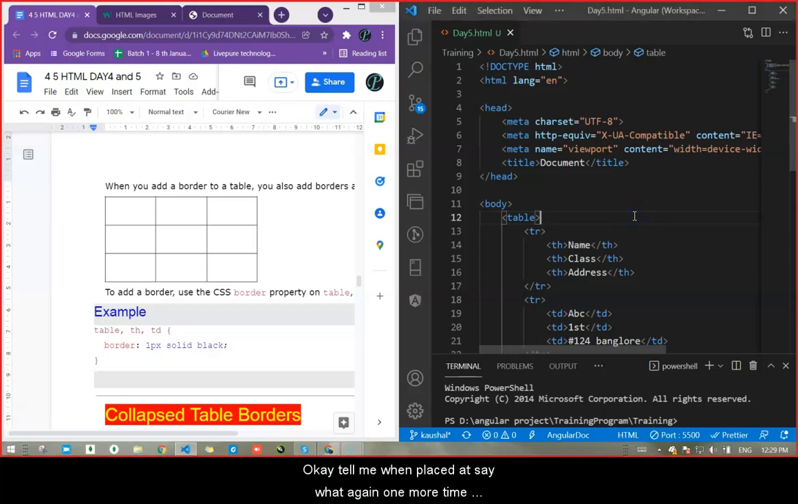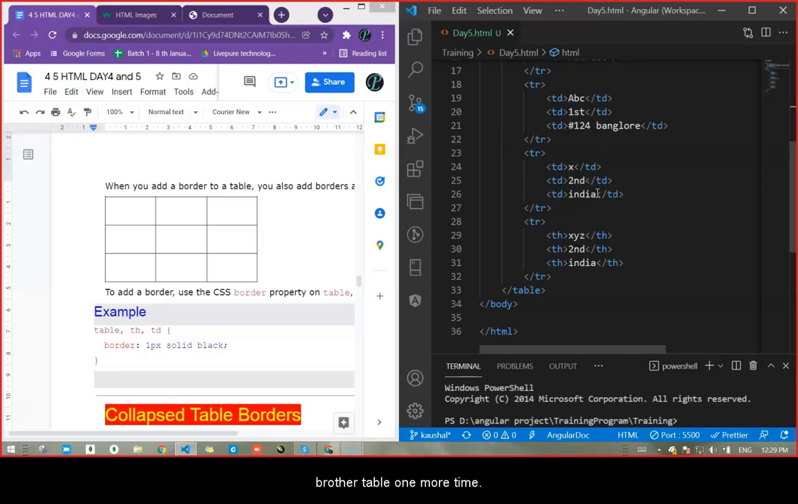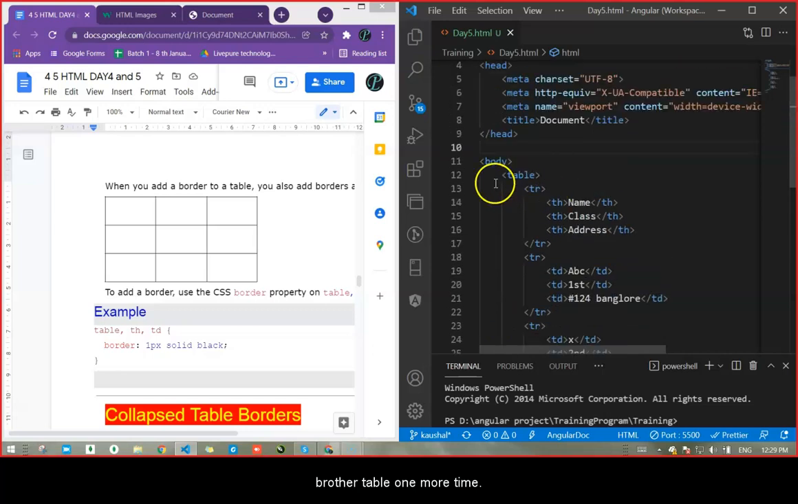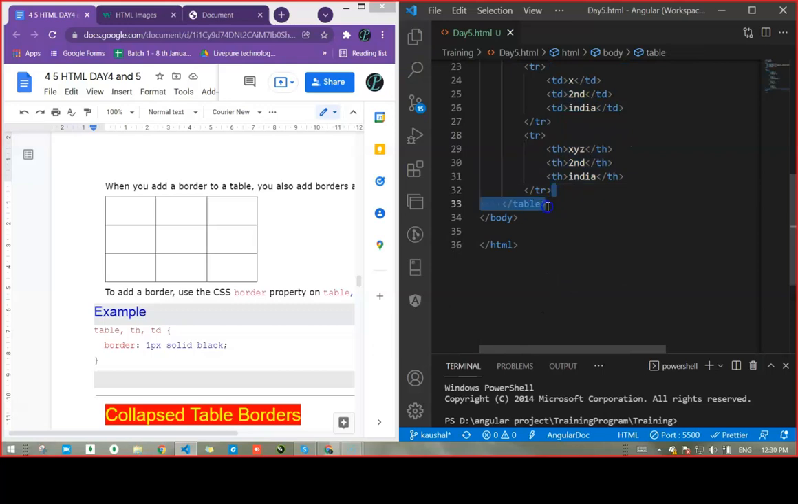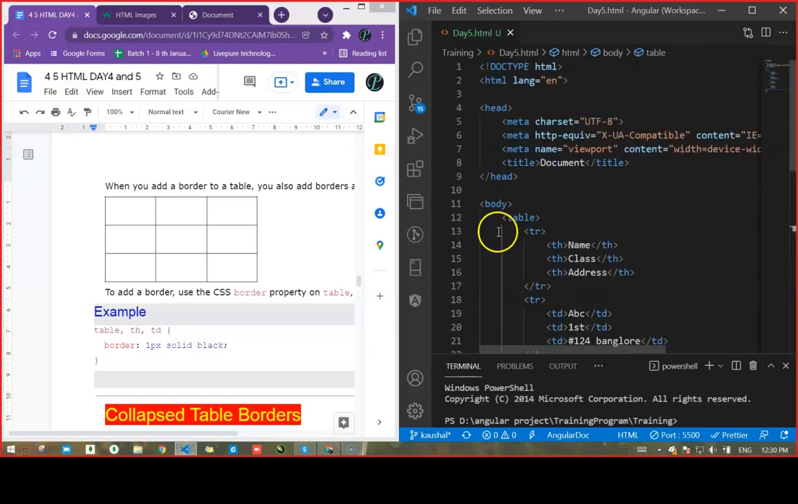Okay, so we're going to start the table again one more time. Who else attended the class yesterday? I think they are all familiar with how to draw the tables. I had copied the same code, but I will go one more time over how to take the structure of a table.